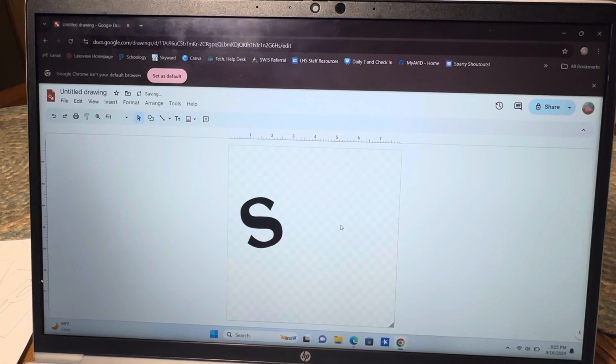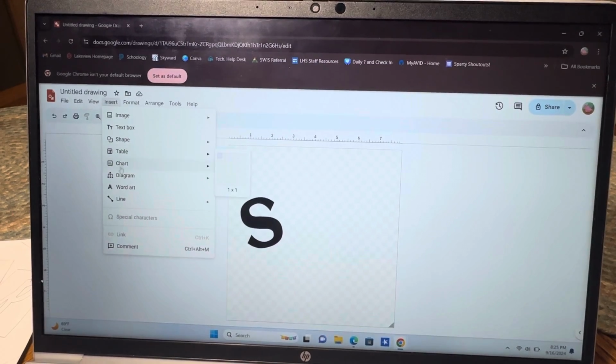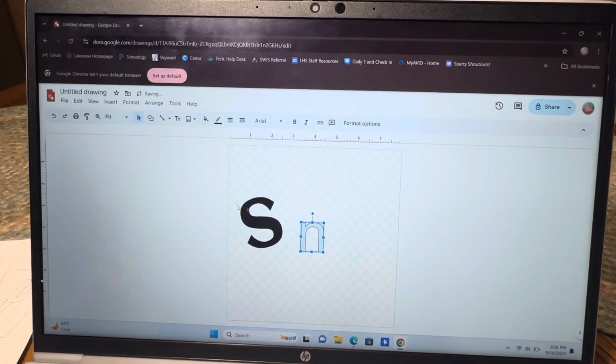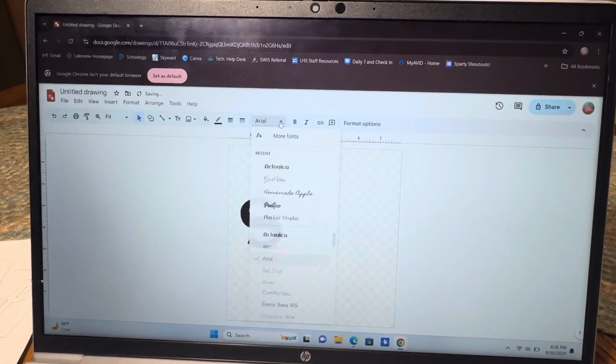So then, like I said, I want all my letters to be separately placed. So I can either insert and do another word art and just type in my next letter, click enter. It's going to pop up with my next letter.